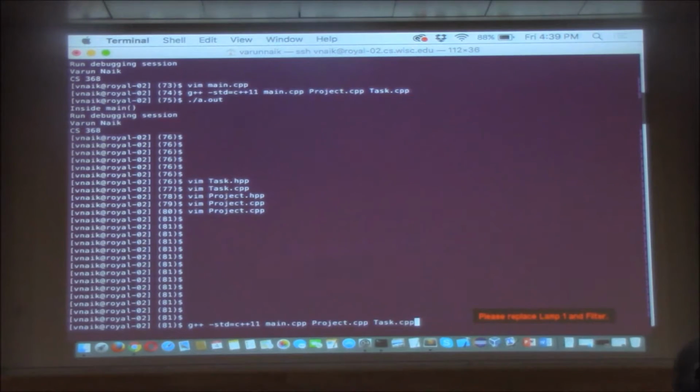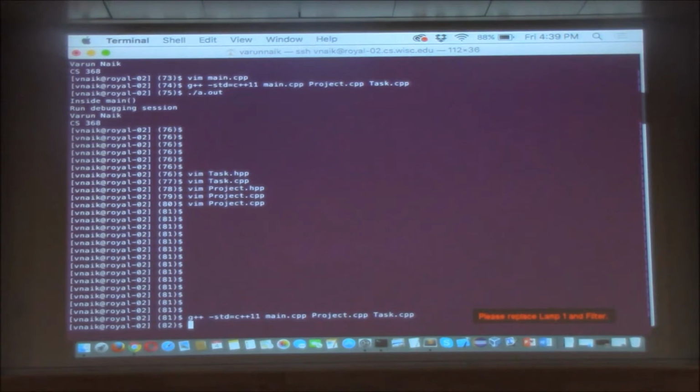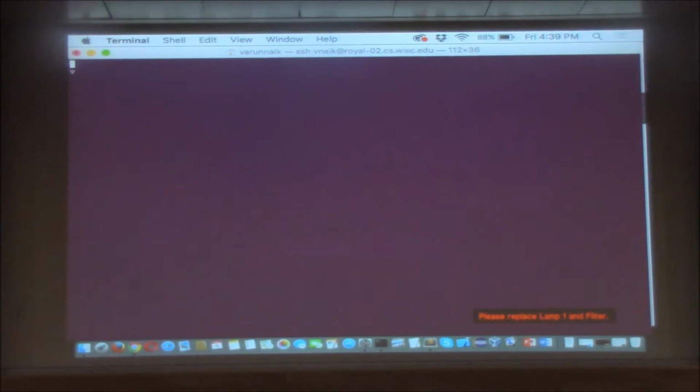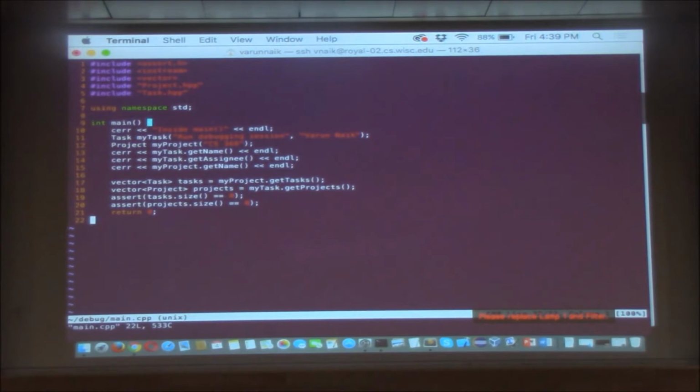Up inside my history is this to compile. Can we still run? Yeah. I'm going back inside main.cpp. What I'm going to do right now is add the assert statements first. As in, I'll call these methods.